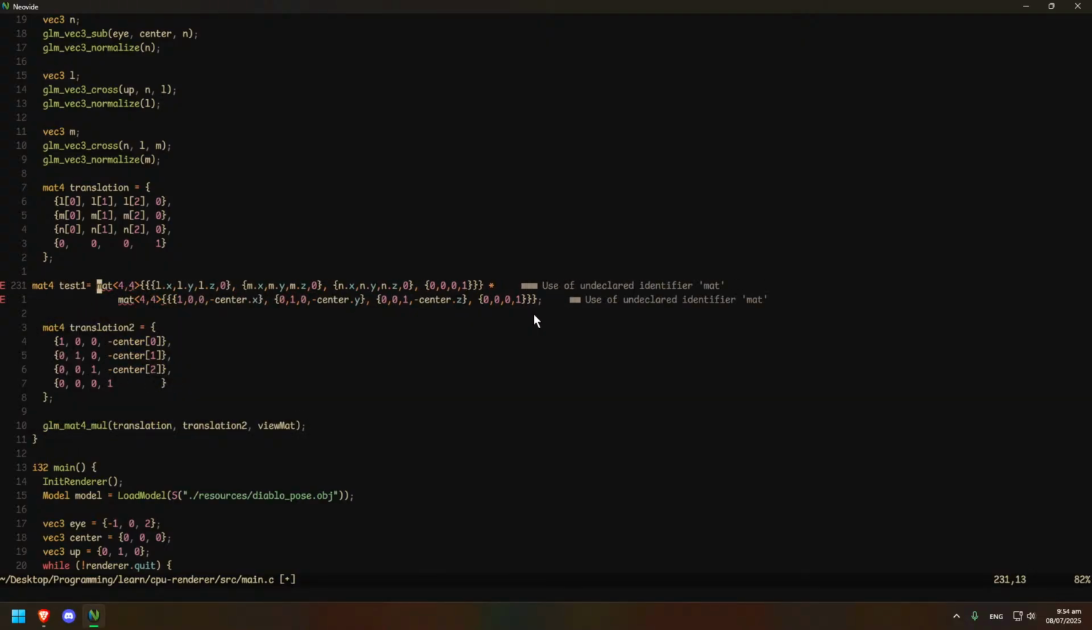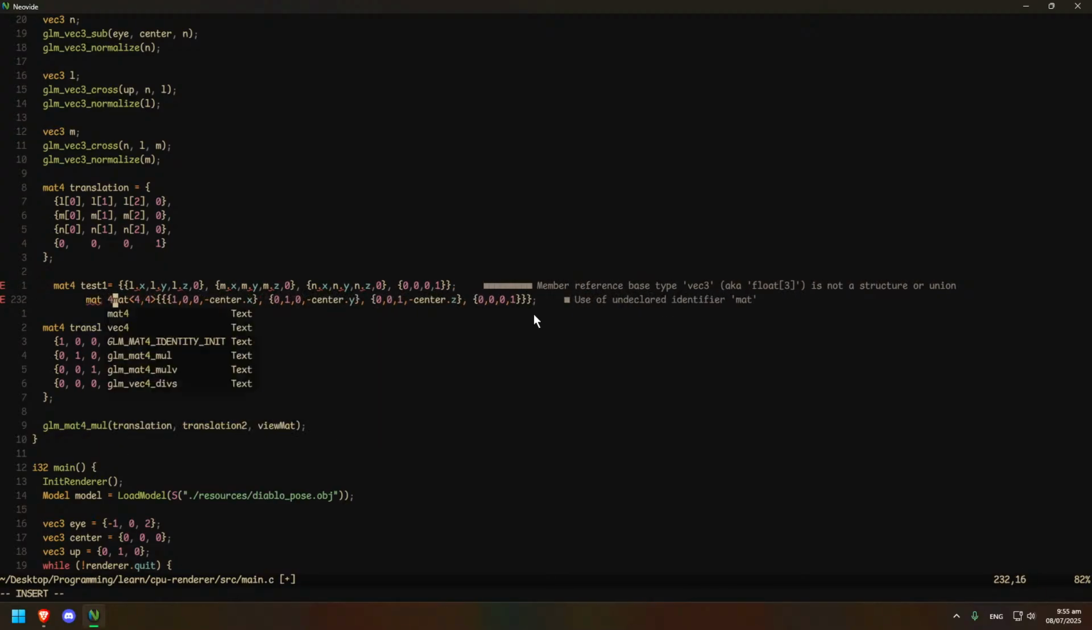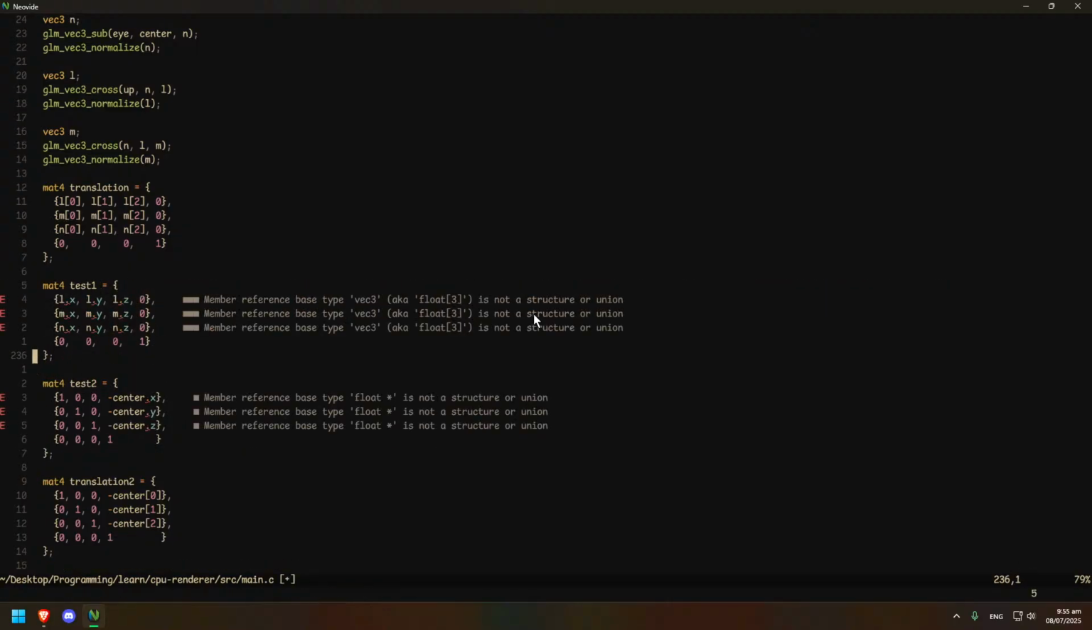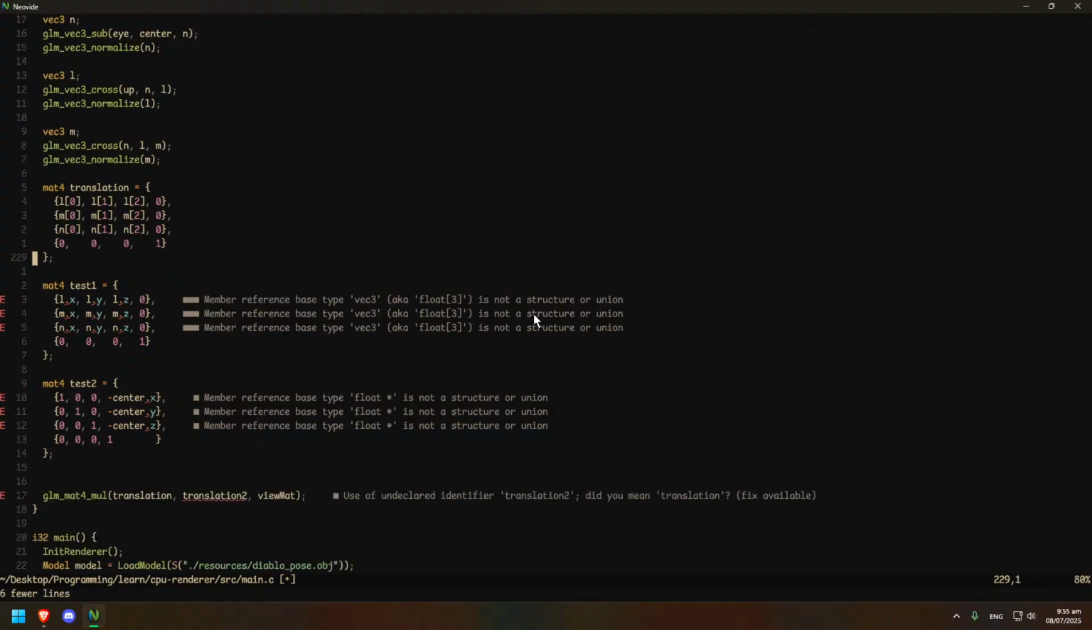Mat4 test 1, and then we ignore this. I have to remove 1, and that's it. And we just have to do the same thing here. Mat4 test 2 is equal to this. Okay. And these are my 2 translations.